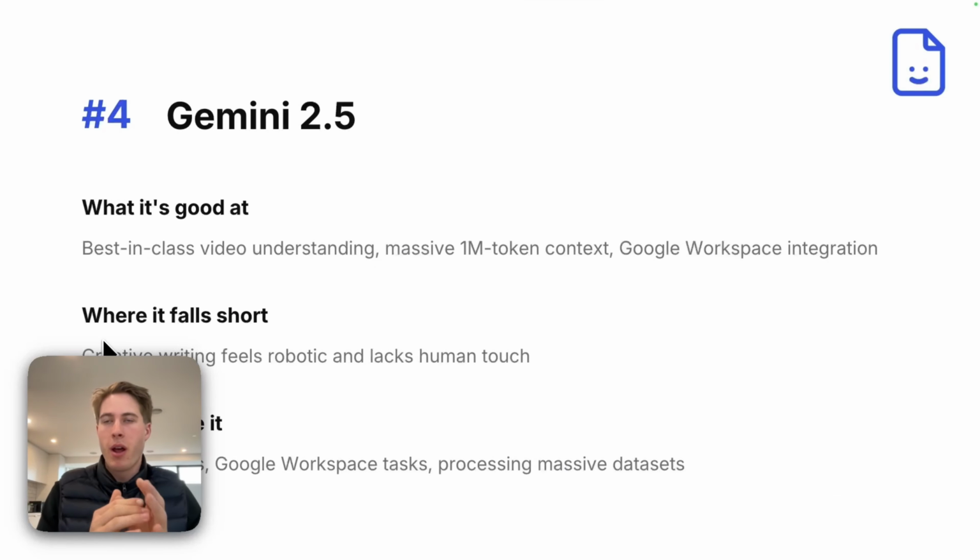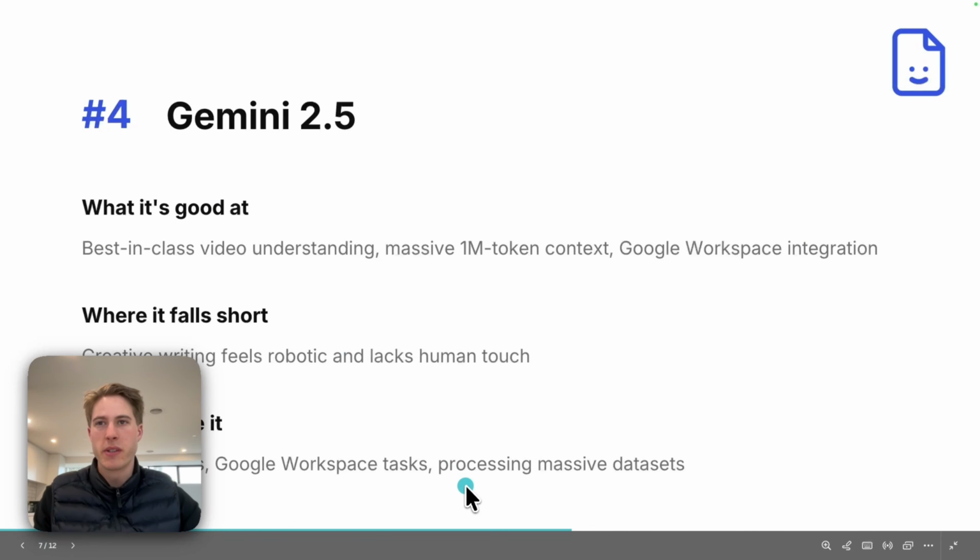So to recap, I use Gemini for understanding different file types, especially videos and images, its large context window, its native Google Workspace integration, deep research, and infographics from that deep research. But where it falls short is creative writing, any sort of writing. I just feel that it's not as good as the other models. It's very robotic and lacks that human-like authenticity feeling.